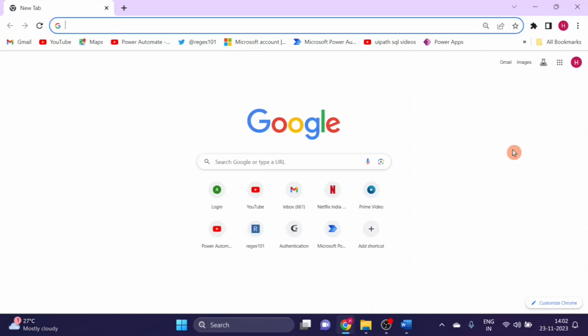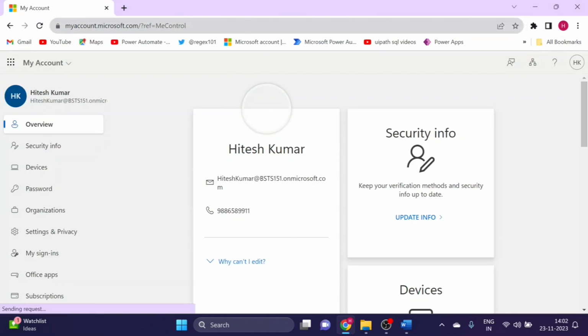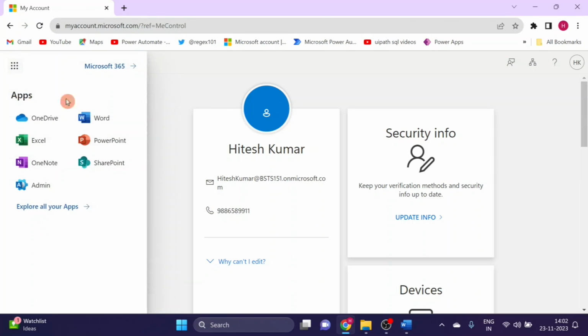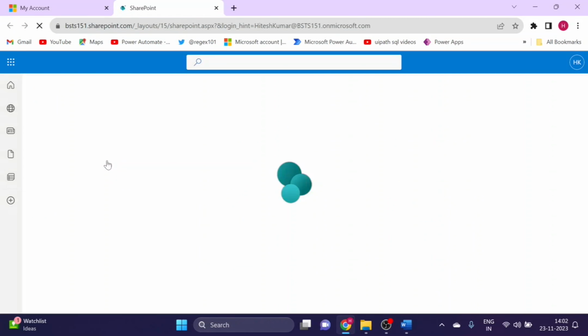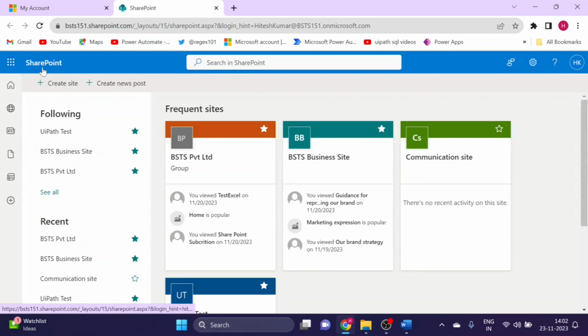From here, I'm starting the video. So first of all, log in to my SharePoint account. Okay, so this is my Microsoft account. Click on here, and here you can see this is the SharePoint app. Click on this. Here I'm logging on to the SharePoint account.